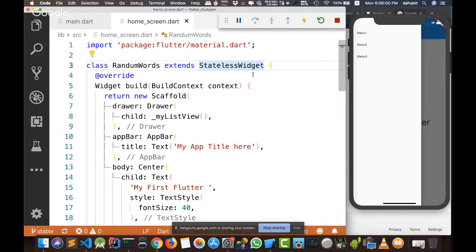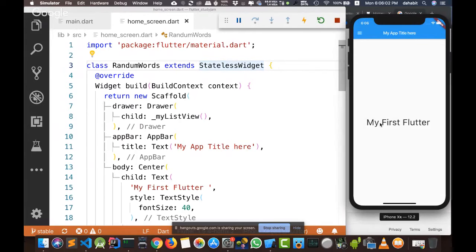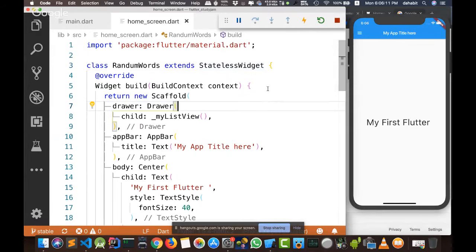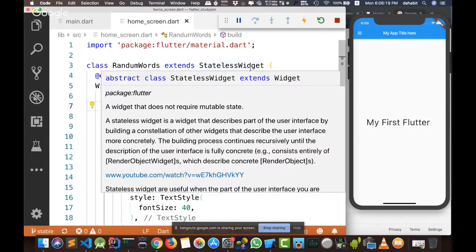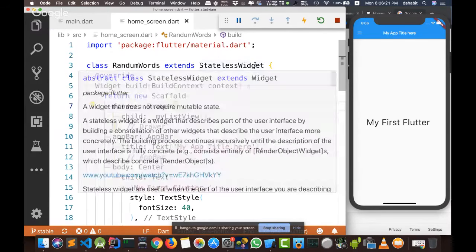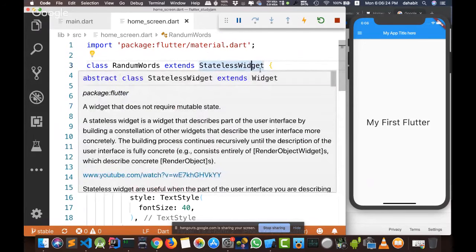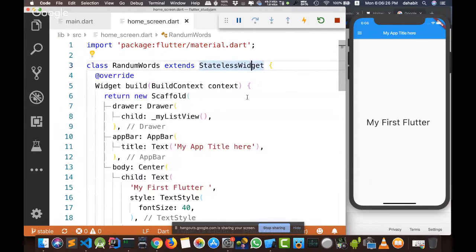But if I want to add some functionality or some interaction inside this stateless widget, I had to use another type of widget, which is called a stateful widget. Stateful means data-full, data-carrying. There is some data, and this data may change during my application's lifetime, so I had to change my stateless widget to a stateful widget.